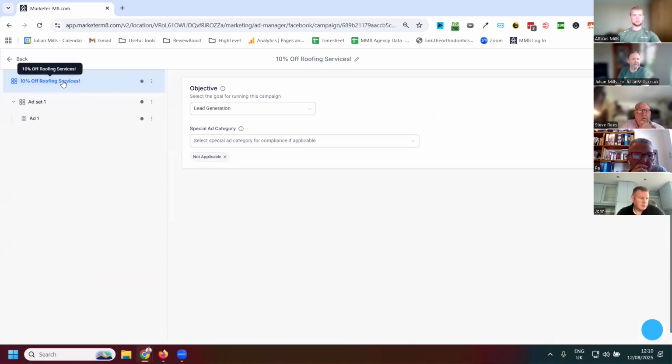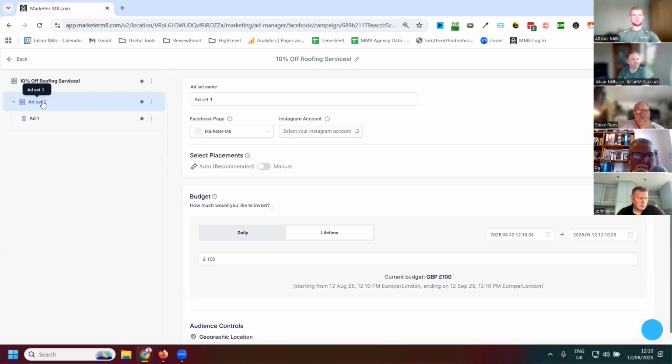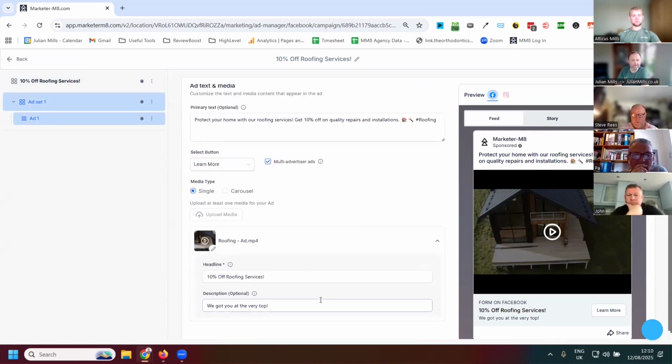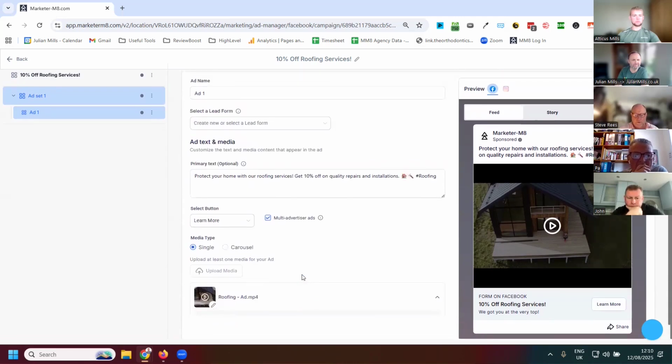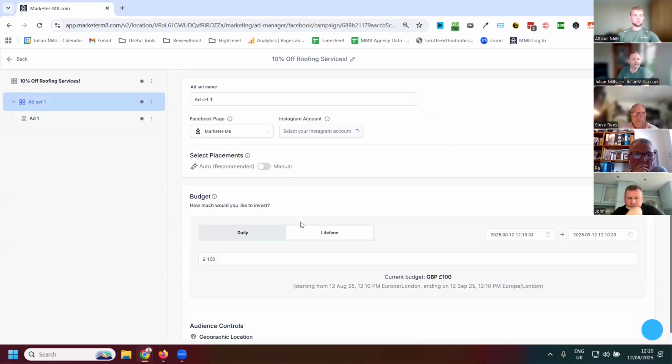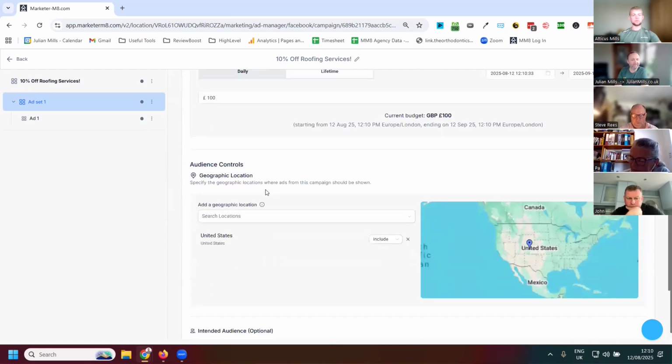So it sets up a campaign, the objective, lead generation, and then it's like a hierarchy, and then we go to the ad set, and then you come down to the individual ad. So very simply, you just set up one ad, and you see here it's pre-built for us, the copy and everything. And at the ad set level is where you set your budgets and you select your placements for the ads.